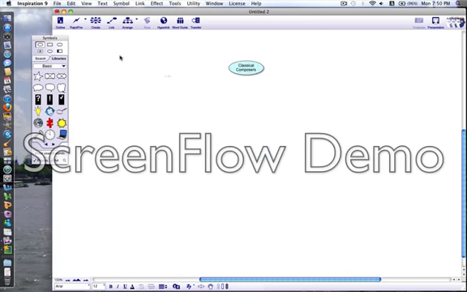You can easily create additional bubbles by selecting this symbol right here. They'll just pop right up on the screen.